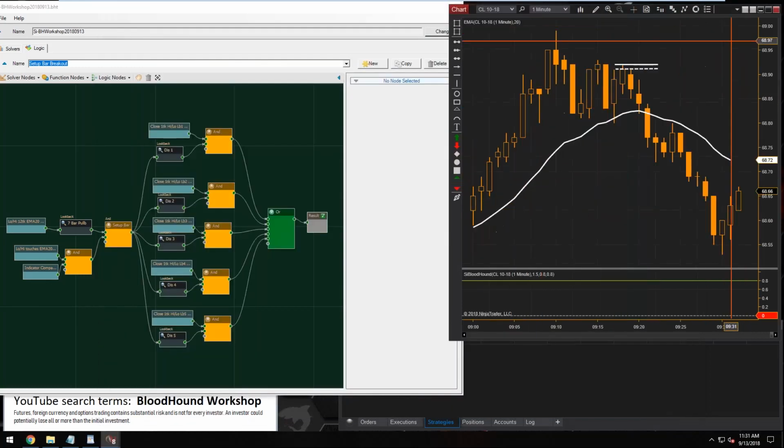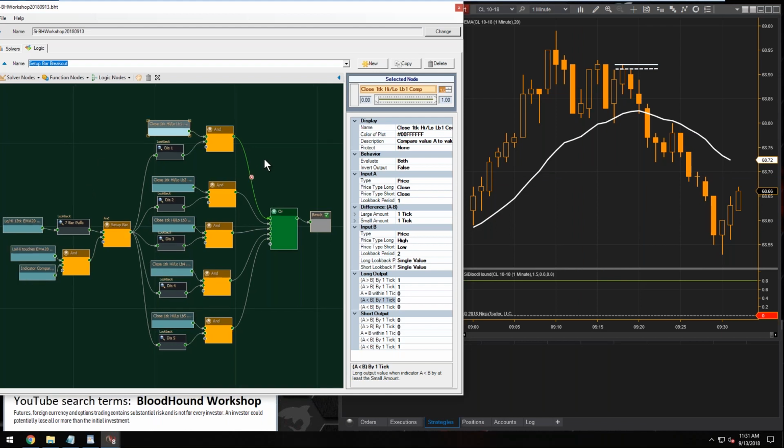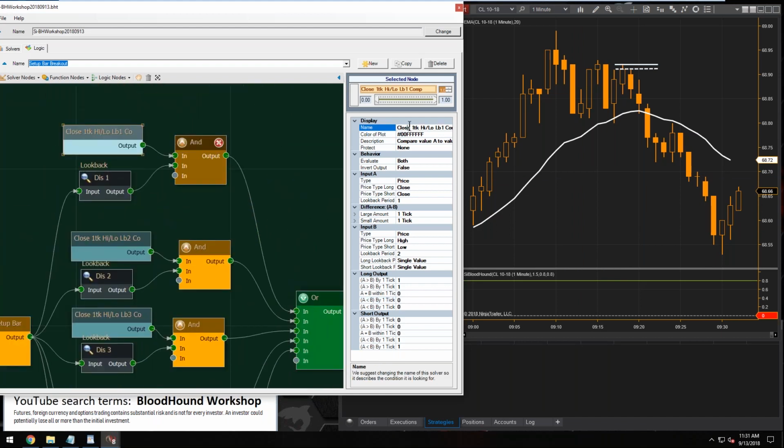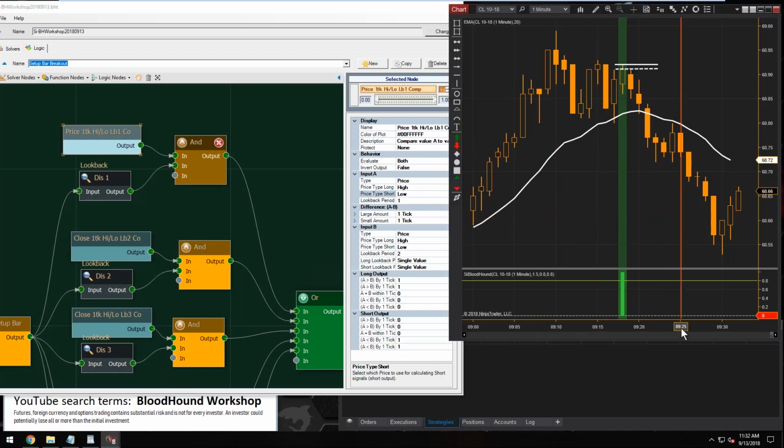And that ought to generate a lot of extra signals here. So let's see here. All of these AND nodes, let me zoom in here. Okay, so we'll just say price. It doesn't actually have to be the close. So for long, it'd be the high, and short would be the low price. Yeah, okay, so here we go.